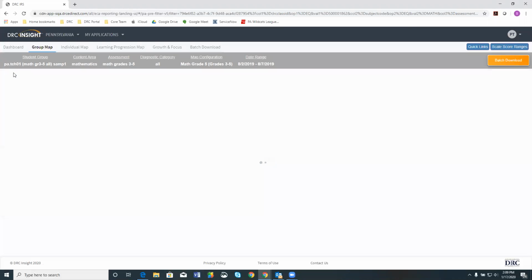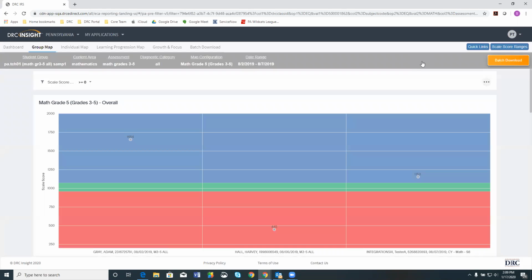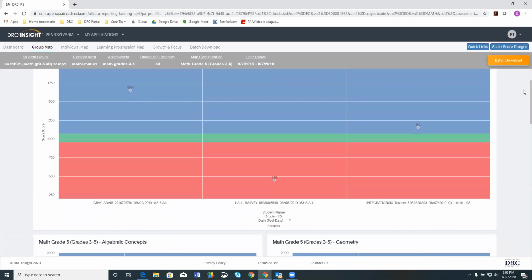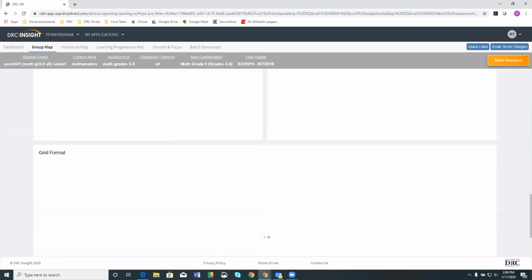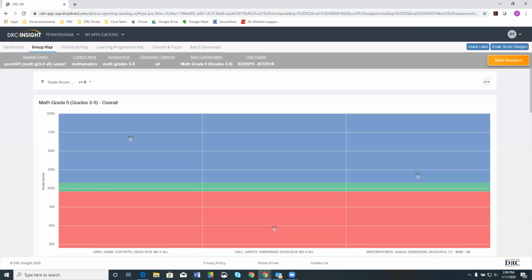As you can see, when I clicked go, the pre-filters changed to a gray bar ribbon at the top of the page. This particular ribbon will be available for viewing throughout the reports as you scroll down each reporting tab. In addition, within Group Map, the secondary filters now only include the scale score. This particular filter, as you may recall, is used to further refine the data set that is used within the reports.